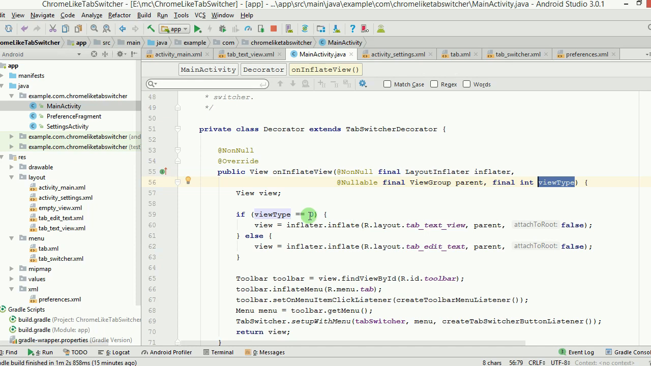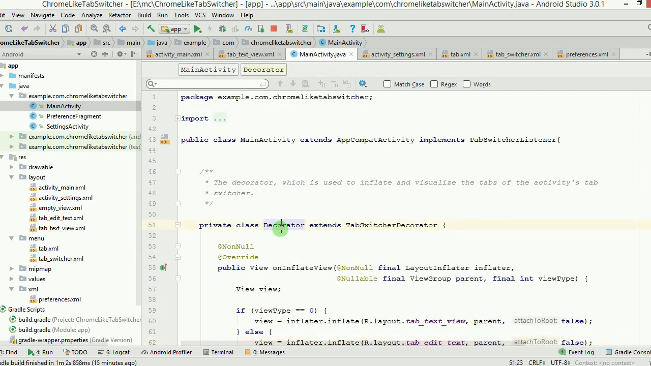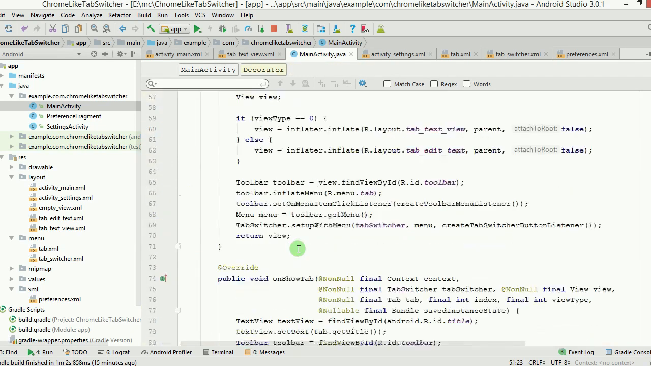and we are trying to find out if view type is equal to 0, then we need to have a text view. And if the view type is not equal to 0, then we need to have an edit text. So we will see later that this is what creates an alternate text view and edit text as we create different views, right? Now we are right now inside the decorator class, and we are creating an object of toolbar here, view.findViewById(R.id.toolbar).